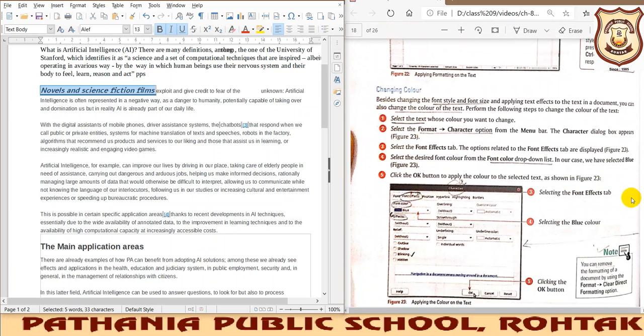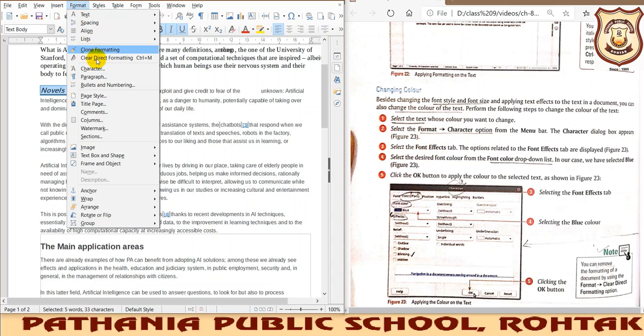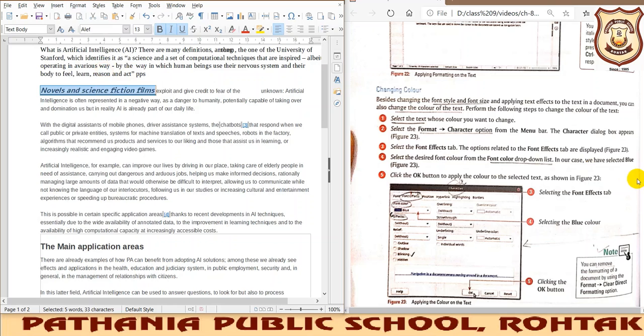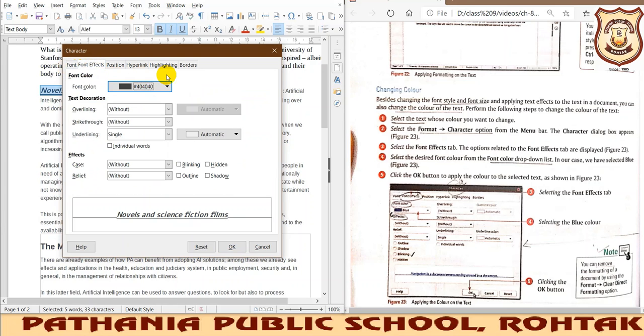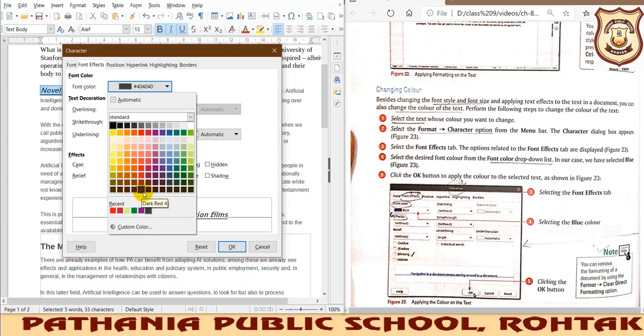Now how to change color? Why are we adding color? To make it much more attractive and eye-catching. For that we'll again go to the Format tab and the Character option. When we click on it, it will show you the Font Effects tab. Earlier it was the Font tab, now we need to click on Font Effects. It will show you different colors that you can implement on the given text.